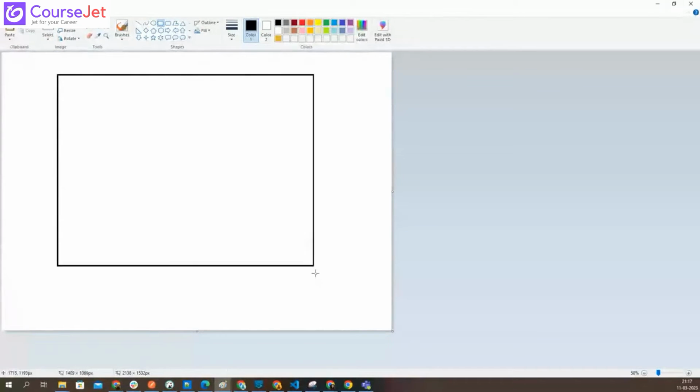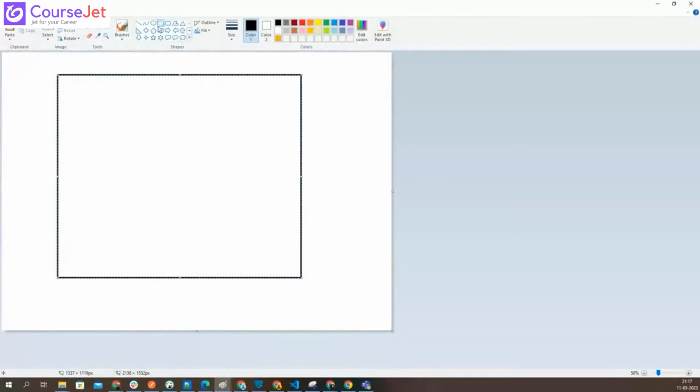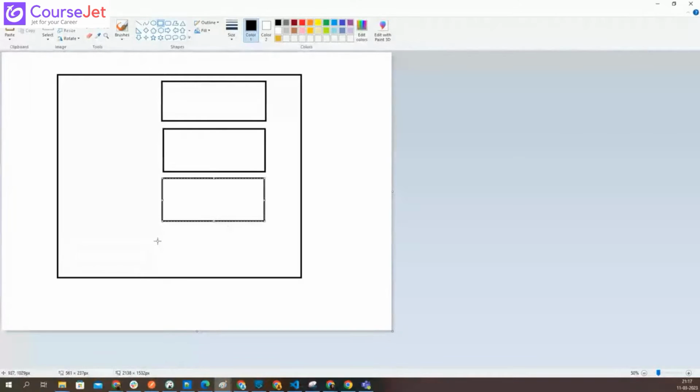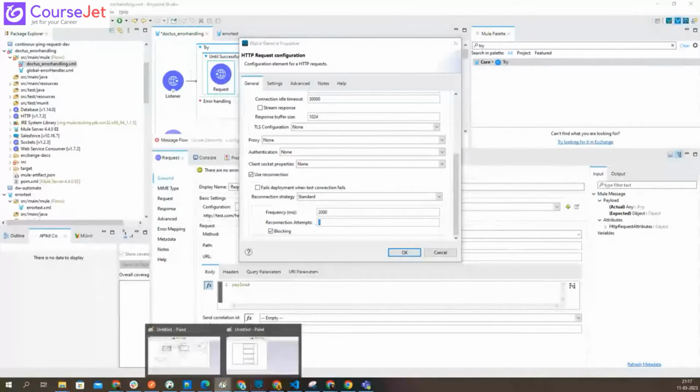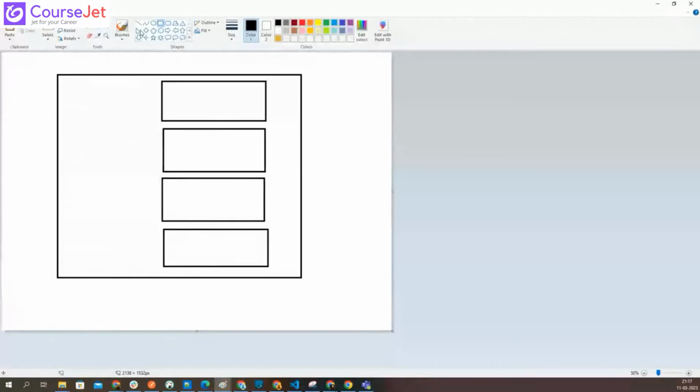So let's say this is your runtime, the Mule runtime, and you have deployed 4 Mule applications here. This one, and this one, and this one. Now, for the request connector, let's say for the listeners, everyone will be having listeners.